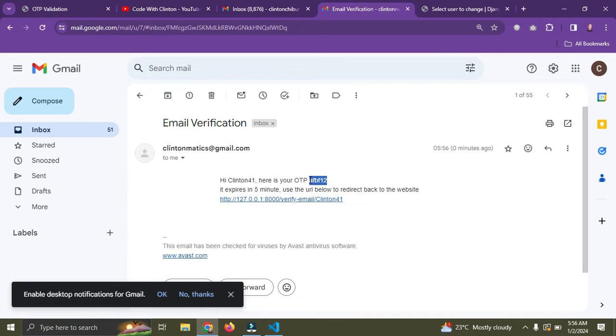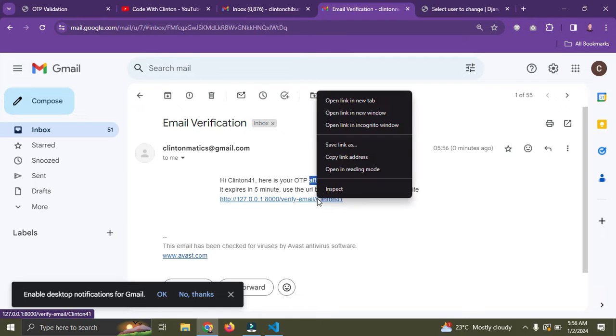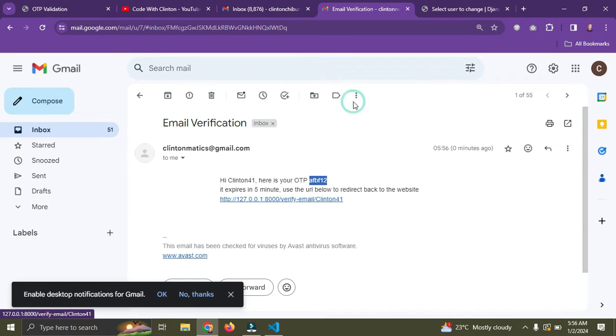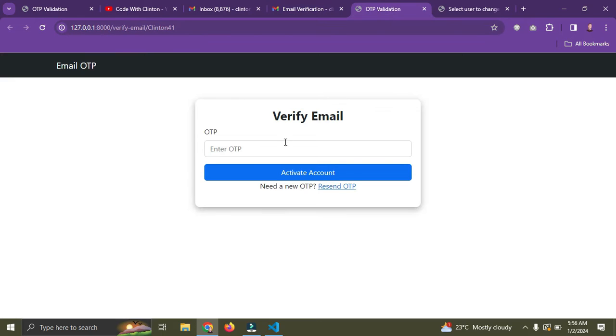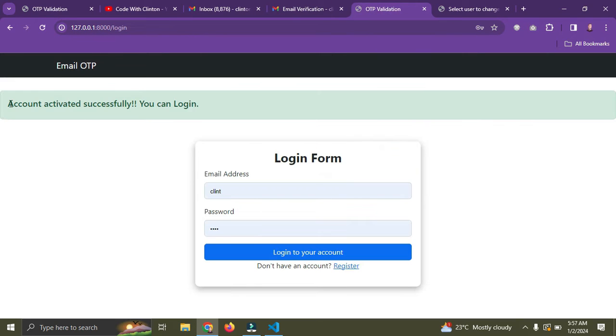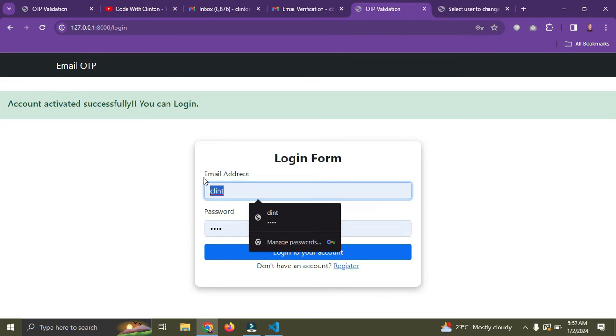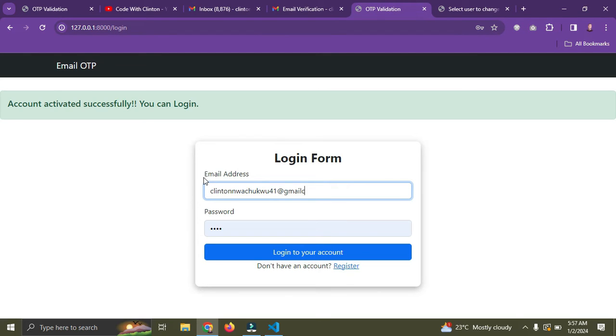So I'll copy the OTP now, Ctrl+C, and then go back to this page, and then paste the OTP here and activate my account. You can see my account has been activated successfully, and right now I can log in. So let me log in this time. Put in your email address. If your account wasn't verified, you can't log in, you understand?